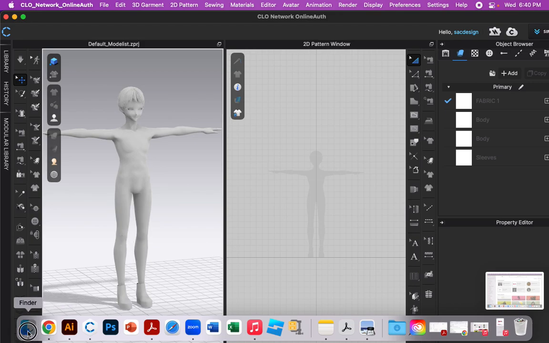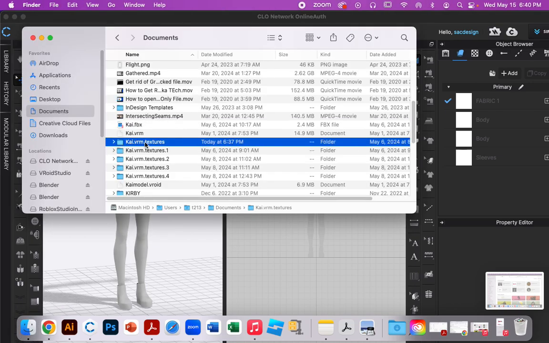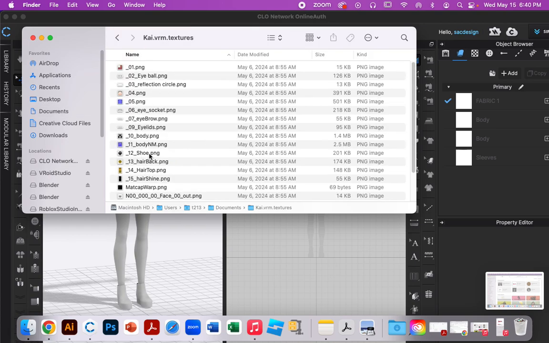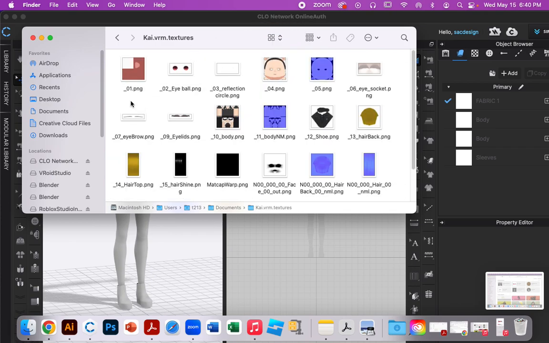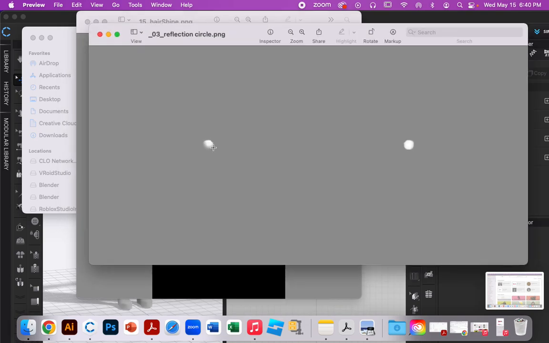So there was a folder that did export with the FBX file from Blender and has all the textures in it. And it's kind of overwhelming, honestly. You really have to figure out what they all are. So I went through and I figured, okay, this is the eyeball. This is a teeny little reflection in his eye.